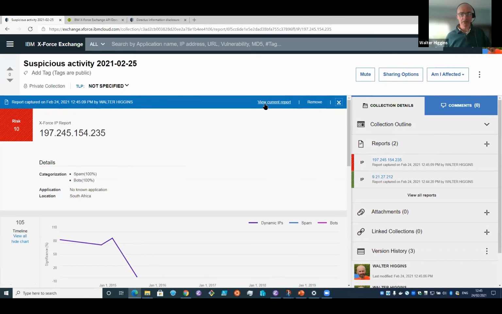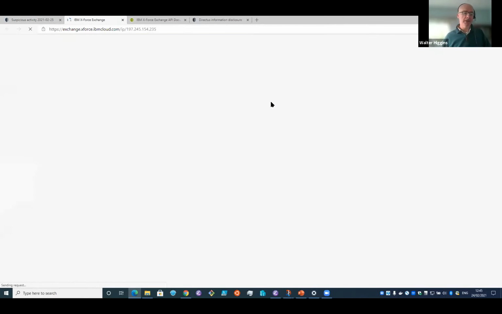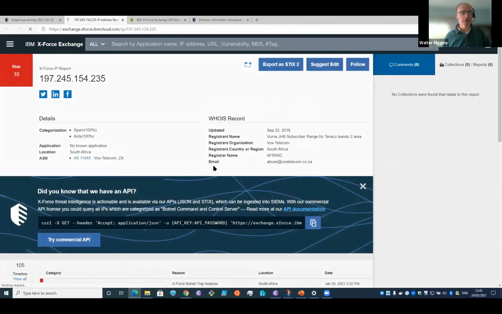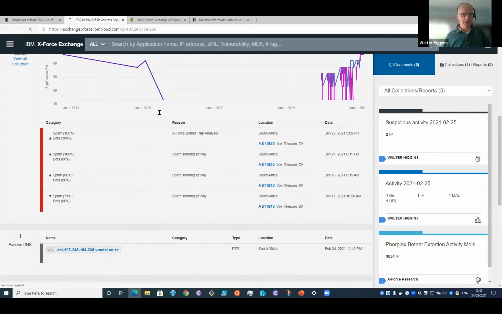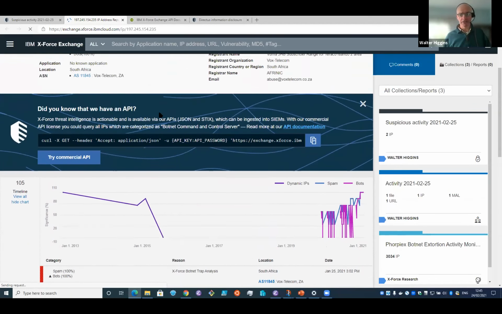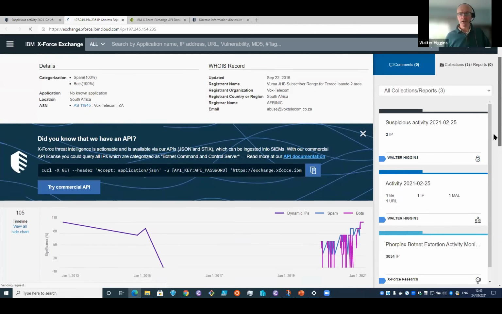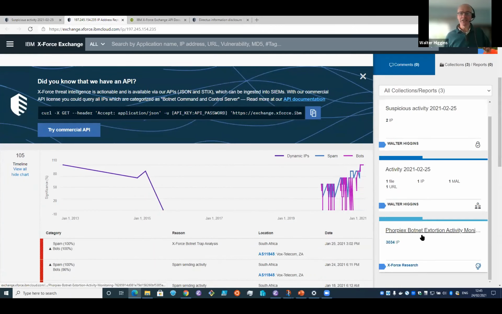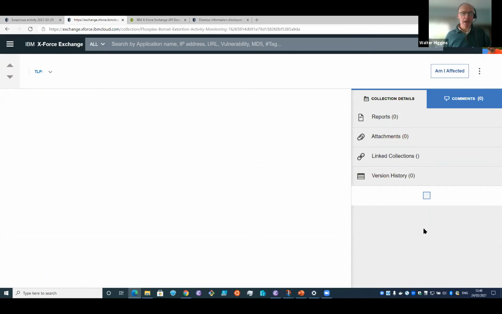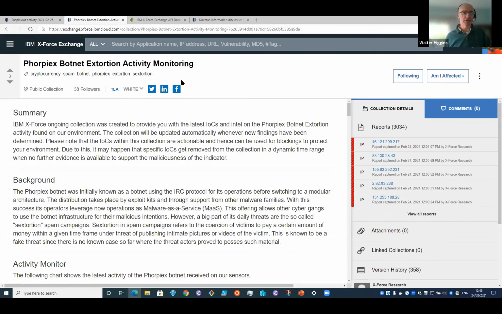So what you see here is a snapshot in time of the IP address and its associated risk at the time we added it to this report or to this collection. If I look at the current report for that IP address, you can see there's a lot of activity around that. We can see here on the right-hand side as well that it is associated with this botnet. So straight off, we know that this IP address, which we've observed activity to in our network, is high risk.